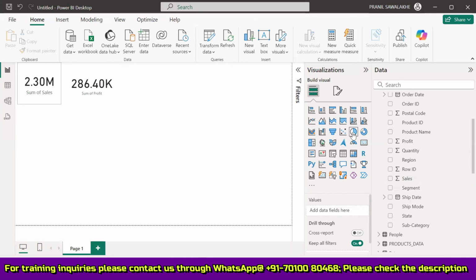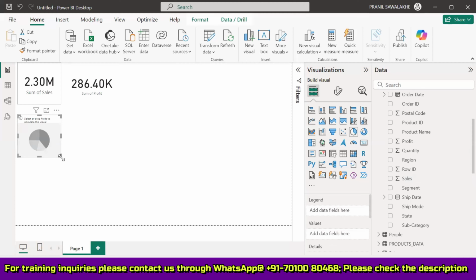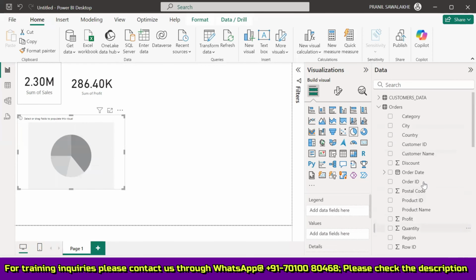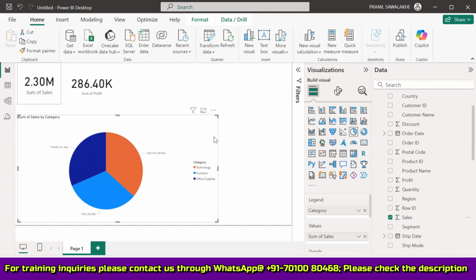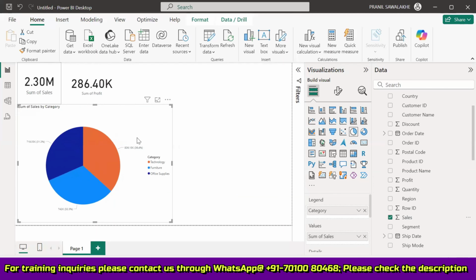We can also show some kind of visuals like category-wise sales. Simply drag the category. Where is that? Category. Yeah. So simply I'll drop the category here and I'll directly drop the sales also here. So we have got this pie chart here. So this kind of visuals we can make.